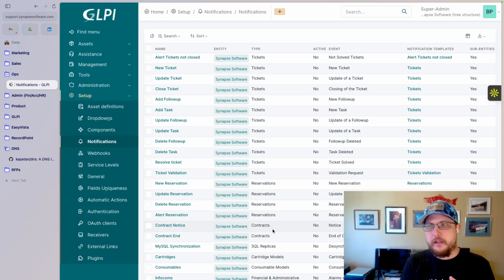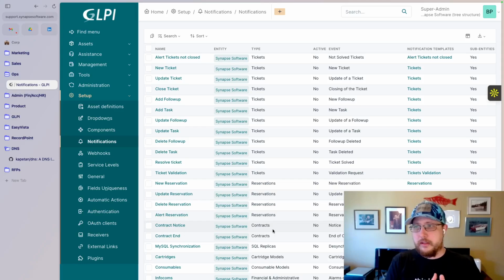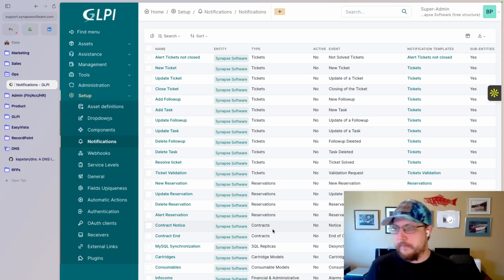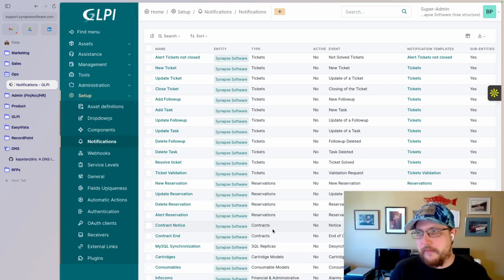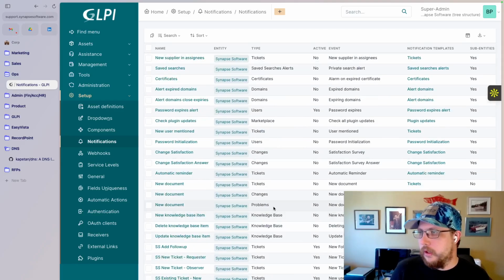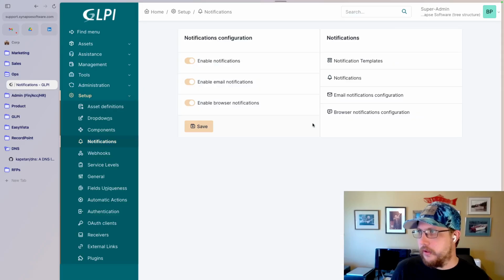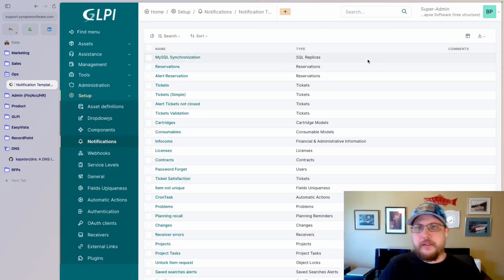The second notification is that if a ticket gets updated, I want to notify the assignee that there's been an update to the ticket. Those are two things that we haven't added yet. So to start with, I actually find it easiest to go to the notification templates first and kind of think through what I want to say.